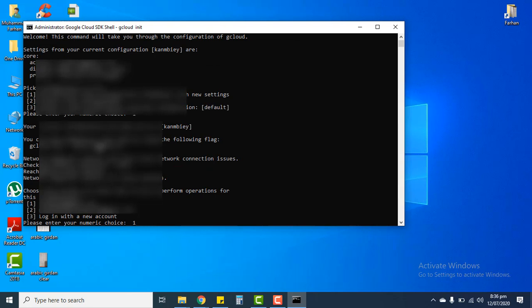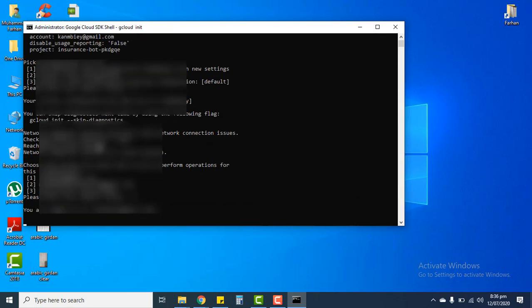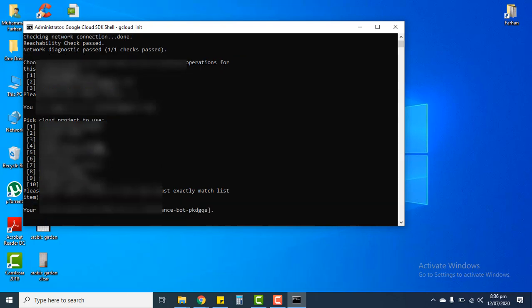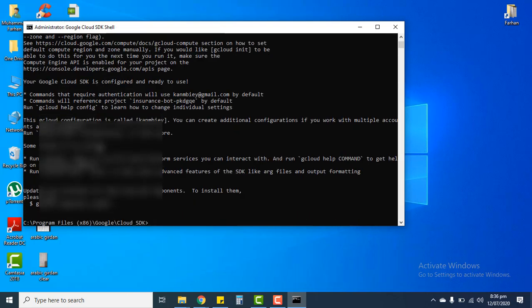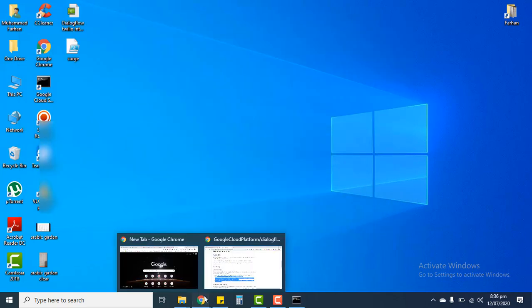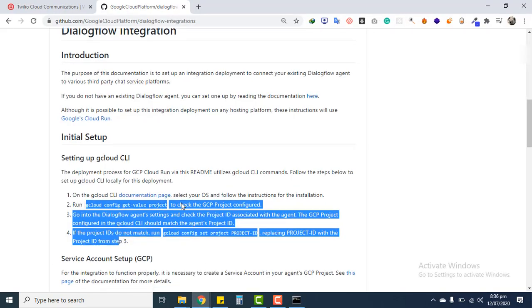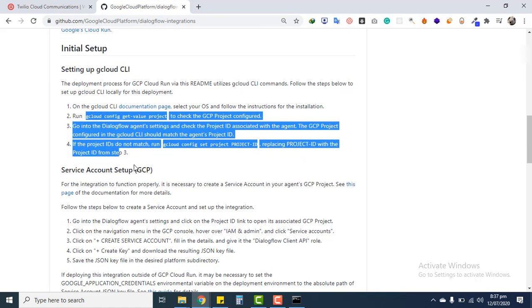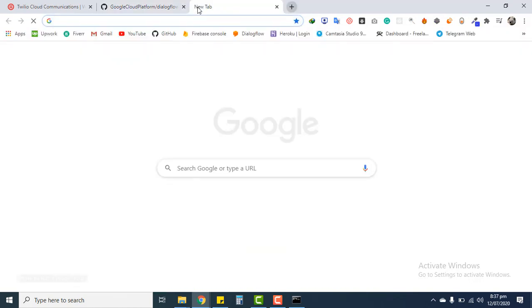Select your account, then select your project. Here we are. We have successfully initialized our Dialogflow project. We have completed this step. Now the second step is to set up our GCP account by visiting the Dialogflow page.